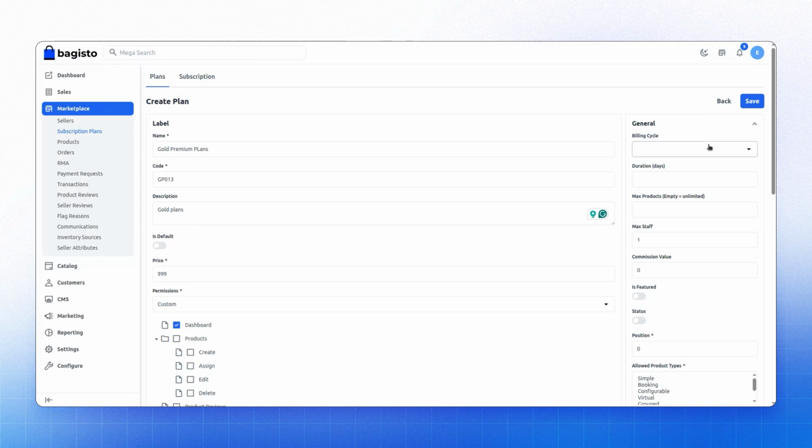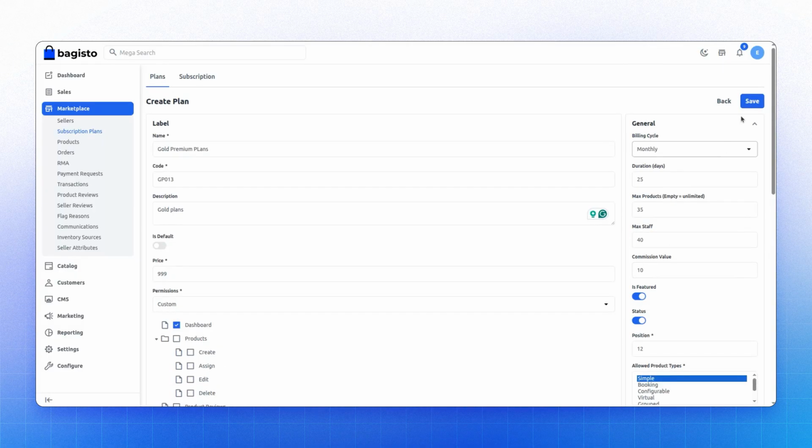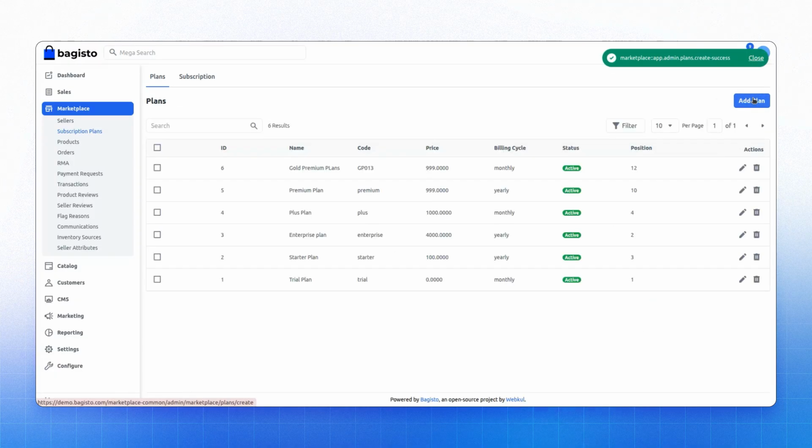Now, in the General section, you can see options such as billing cycle, monthly or yearly, duration, maximum products, maximum staff, and commission value. Enable the feature toggle and status toggle, set the position, and choose the allowed product types as per your preference. Finally, click on the Save button. Now, as you can see, the Gold Premium Plan status is active. From here, you can also edit or delete the plan.